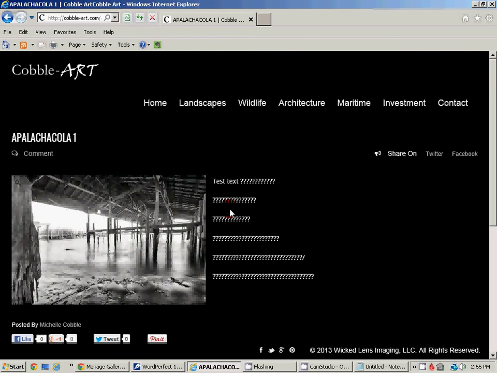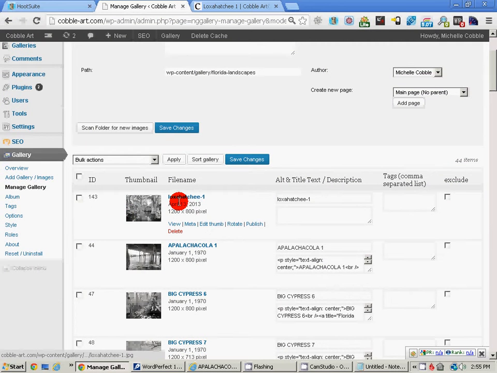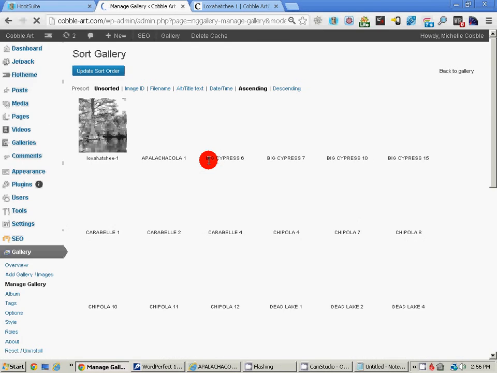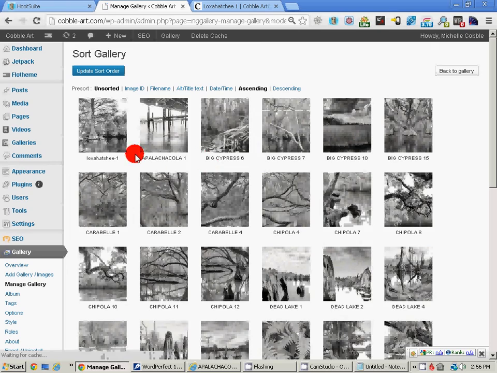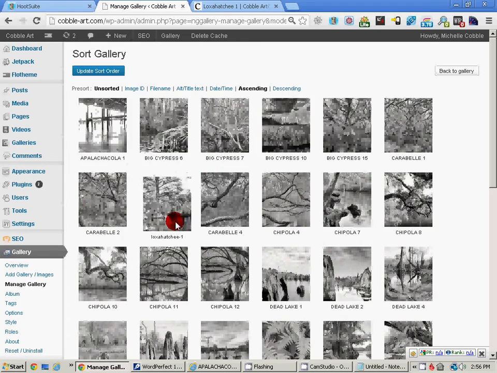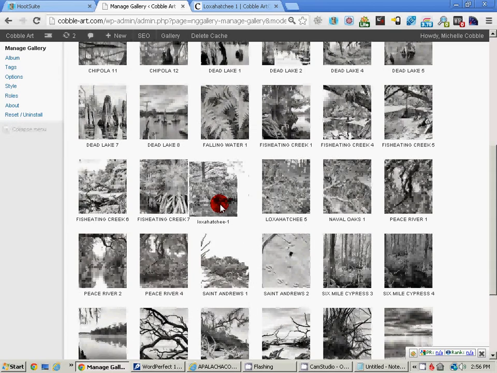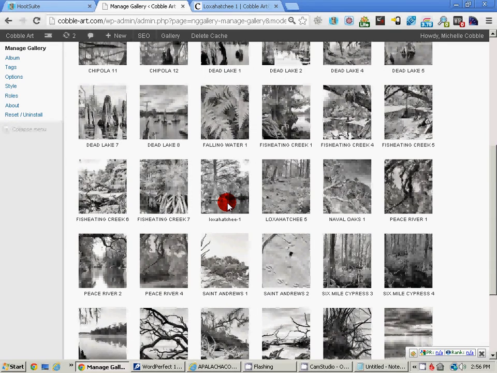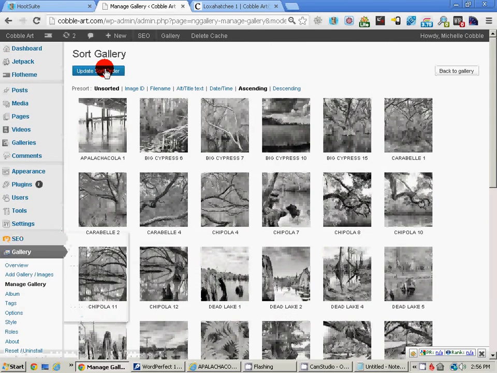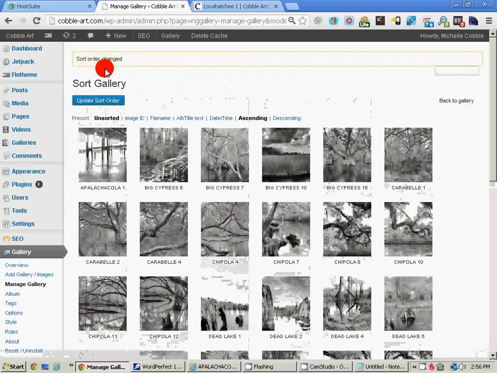Alright, so here we are with Lockahatchee, and I see I had moved this image, but the image did not sort. I must not have saved the sort. I'm going to sort that once again. So I'm going to just get Lockahatchee, drag it down, put it here where I want it, in front of number 5, and update sort order. Alright, so we're good to go now.